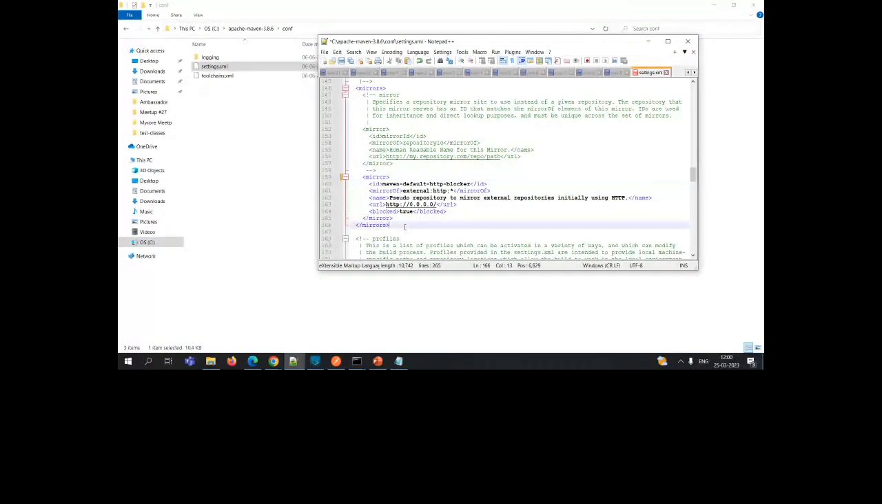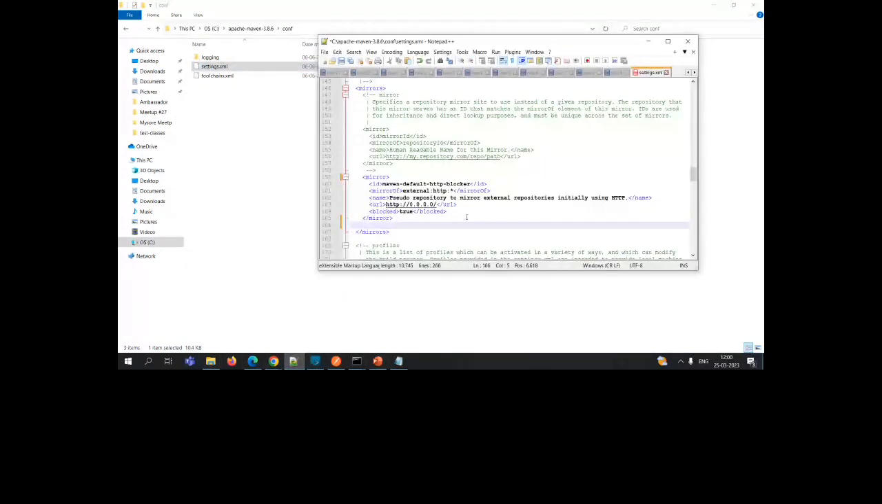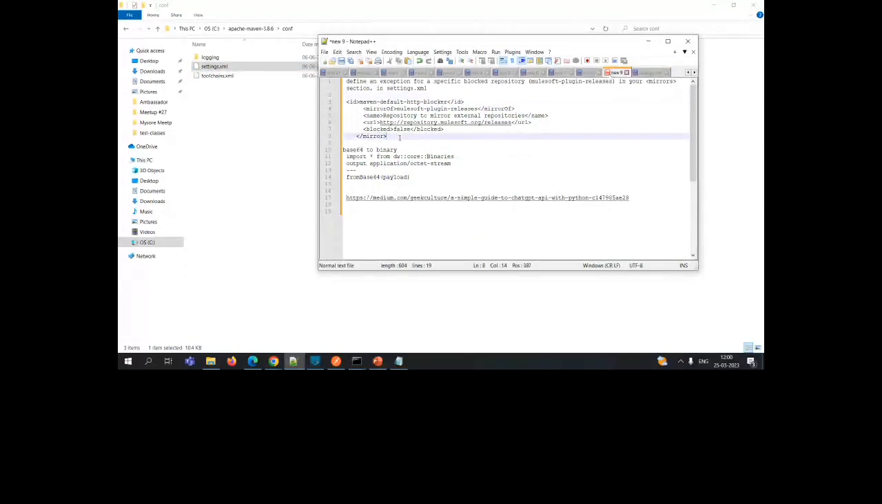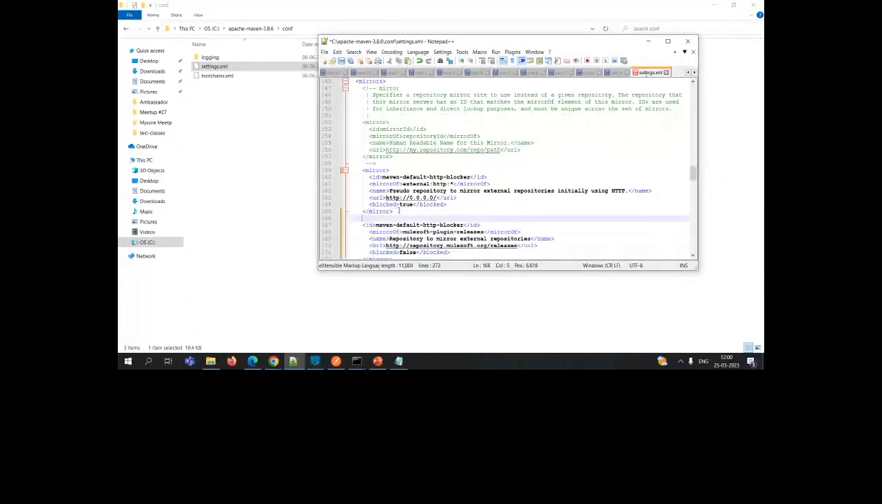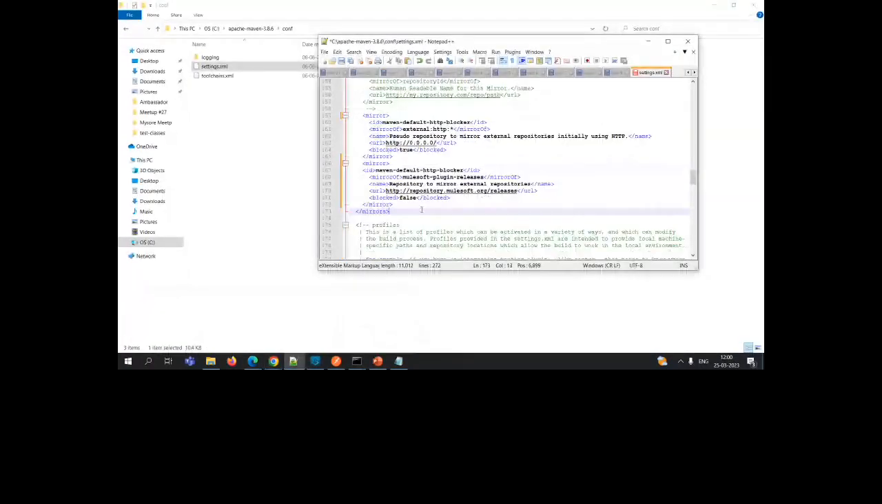We'll add this one. Where is the code? Yeah, so you add this code, and the error will be resolved. I'll link that code in the blog as well. You can see that this is the repository it has been trying to access using HTTP, but that is causing the issue. So we do that.